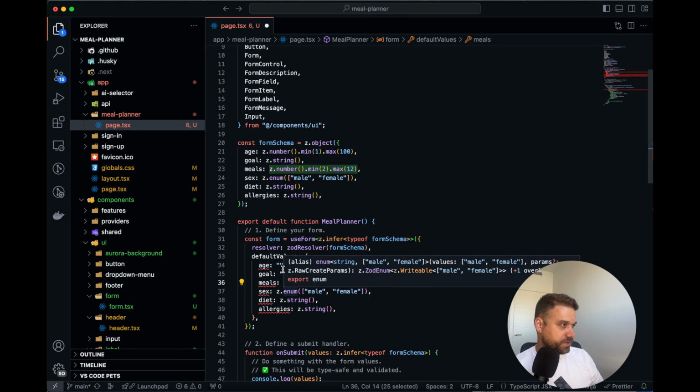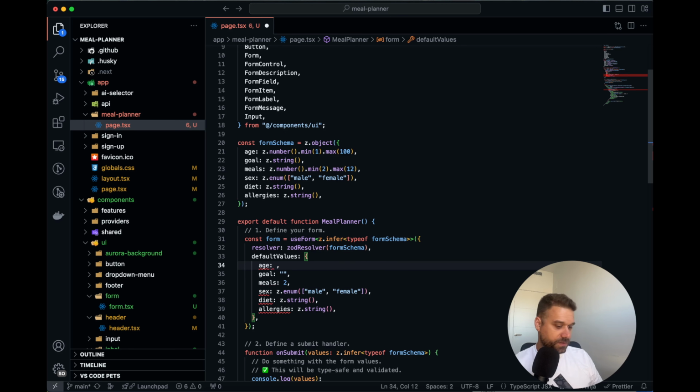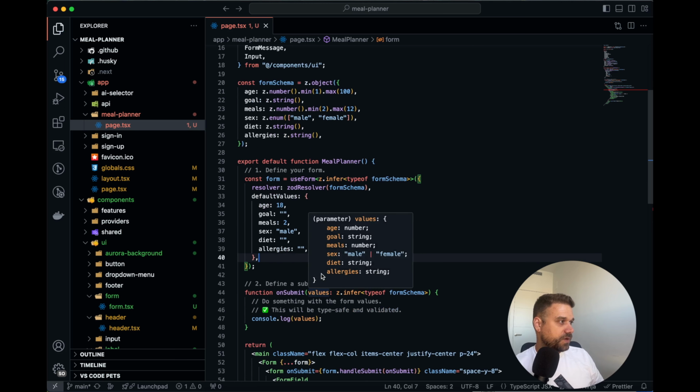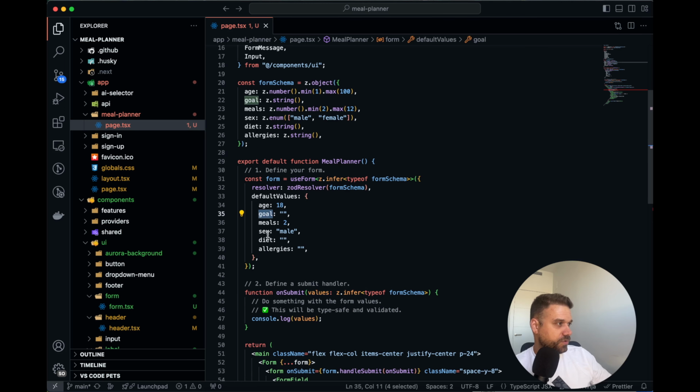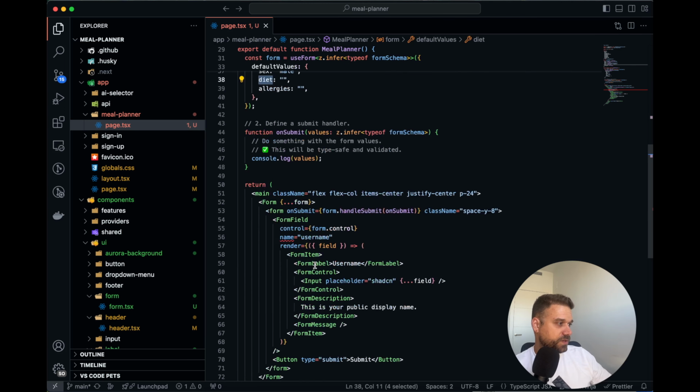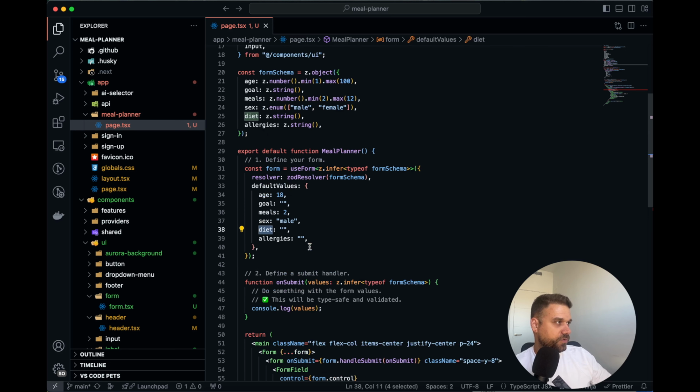And this one can be 2, and here 18, the default one, and here the default one is going to be male, and the diet is going to be an empty string, and allergies also an empty string. So that is cool for now. We just need to create our goals and our diet, and then we can create our whole form here.